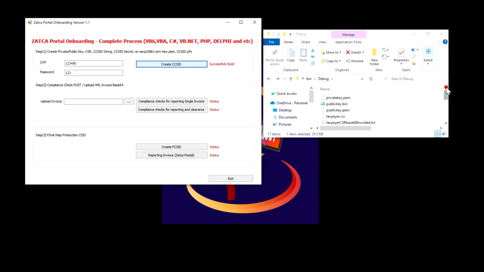1. Obtain a compliance CSID, CCSID, which ZATCA assigns to perform compliance checks of electronic invoice generation solutions, EGSs. 2. Obtain a production CSID, PCSID, which ZATCA assigns to compliant EGSs.